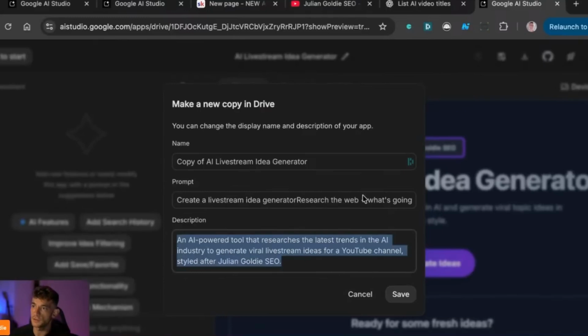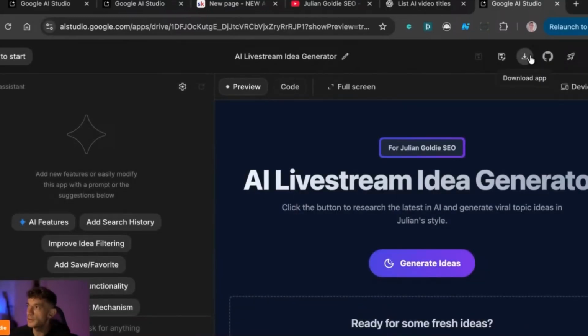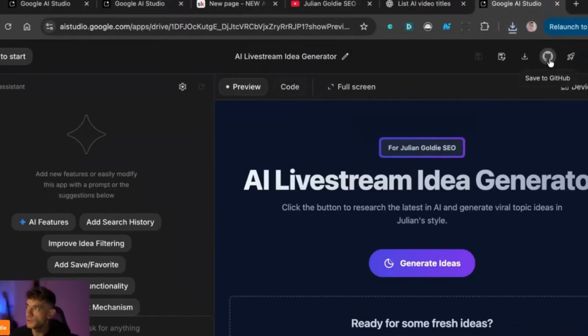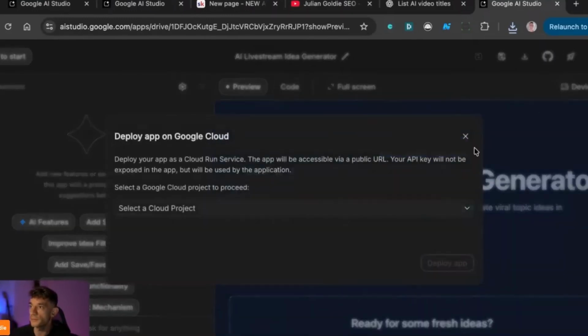You just change the prompt over here. And then you've got the download app option, so you can download this as a zip file. You can save this to GitHub if you want to make it open source for everyone in the world, or you can deploy it to a Google Cloud project, like you can see.